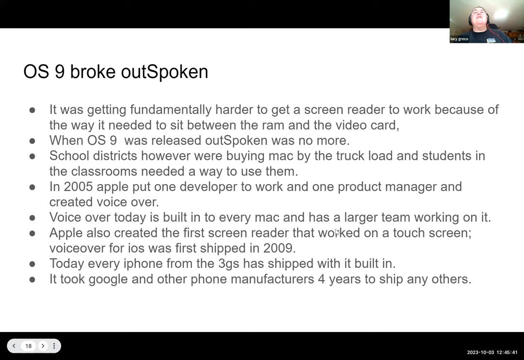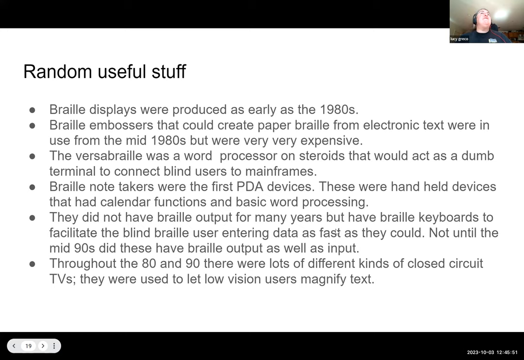So I just covered what's on this slide. And again, you all have a chance to look at the slides yourself later. Random useful stuff, like everything that we were becoming in the digital age was becoming accessible.